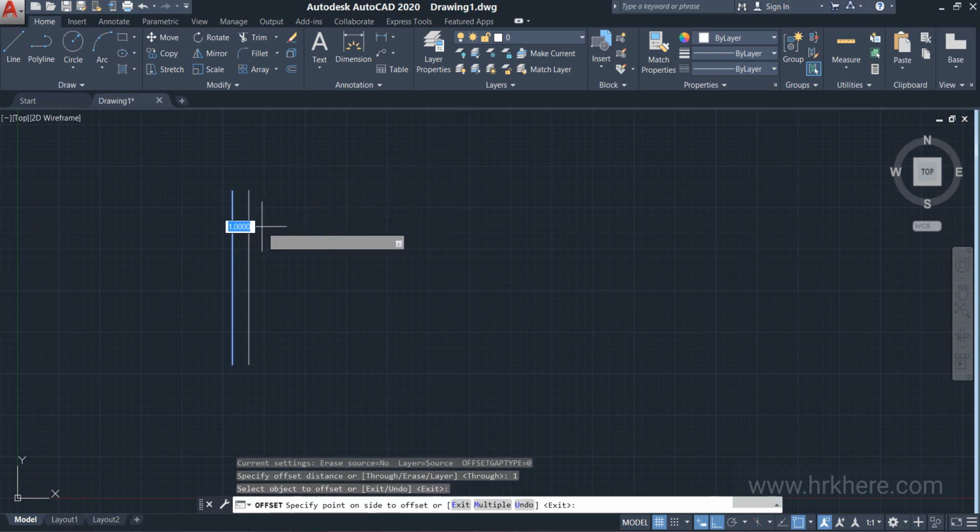Now just move your cursor to the right side or the left side. You can place it where you want to place it. So I'll place it over here. As you can see, the command is still active. You can select the line again and continue offsetting the lines. Got it. So I'll press the escape key now.